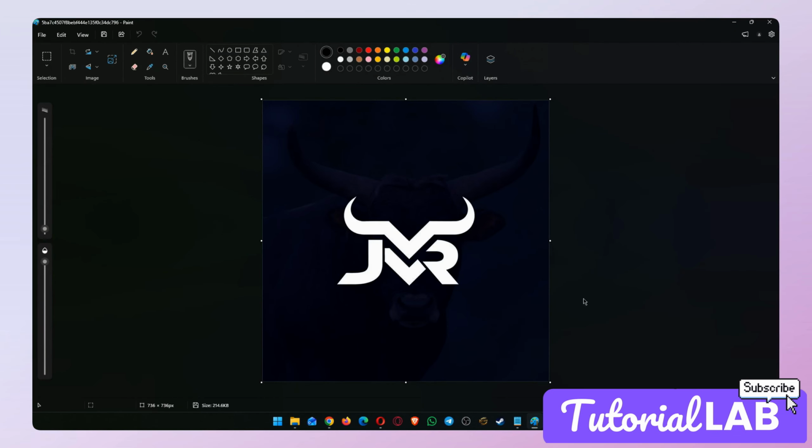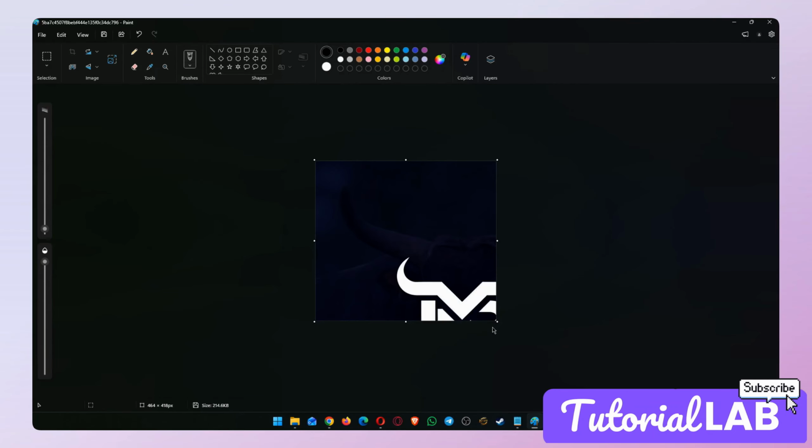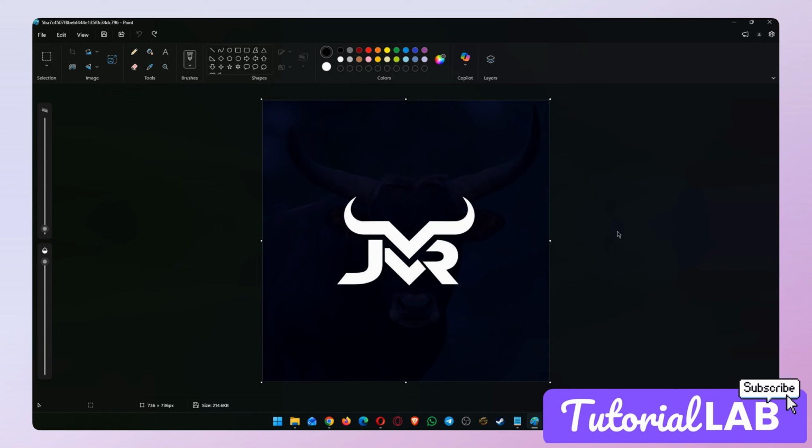Once you are in Paint, if you want to resize the image, you can drag the edges to make it smaller. As you can see, the image gets smaller. But if you want more control over the size, you can go to the Edit menu or the File menu and look for the Change Size option.